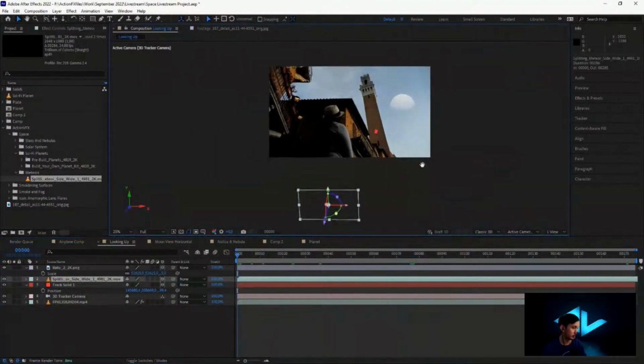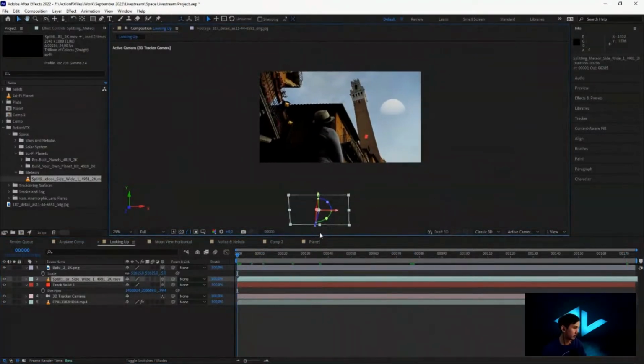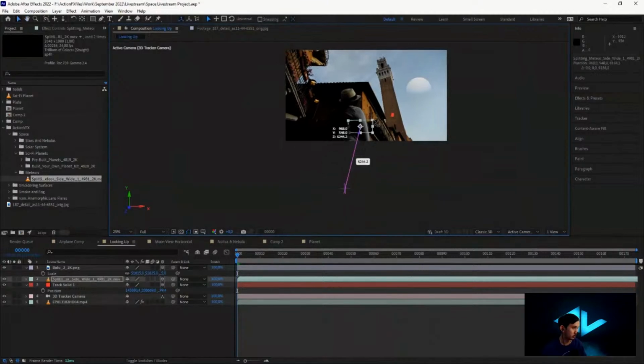Oh, there it is. That's the meteor. So we can just push this here. Again, this meteor is also part of our collections that we have on ActionVFX.com. So it's also 25% off on the website.